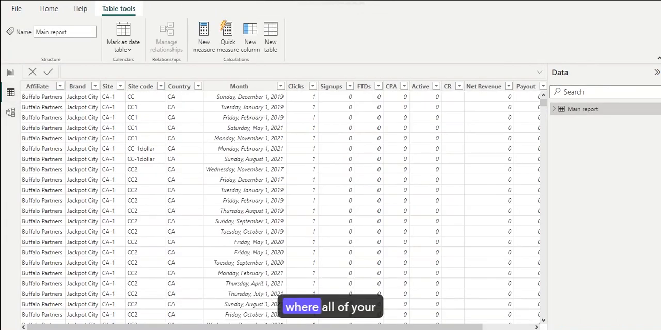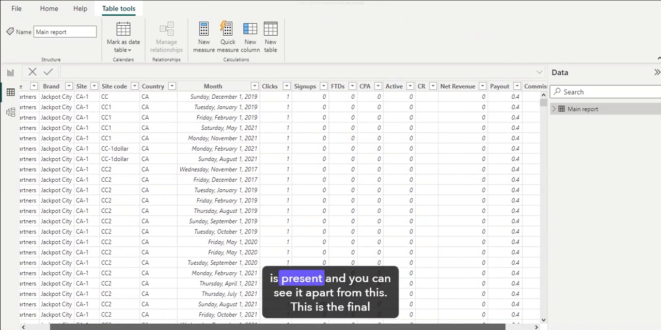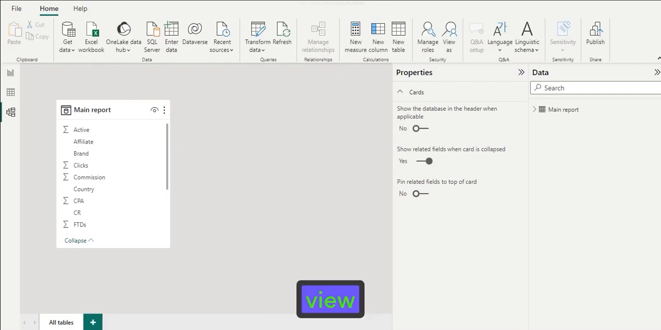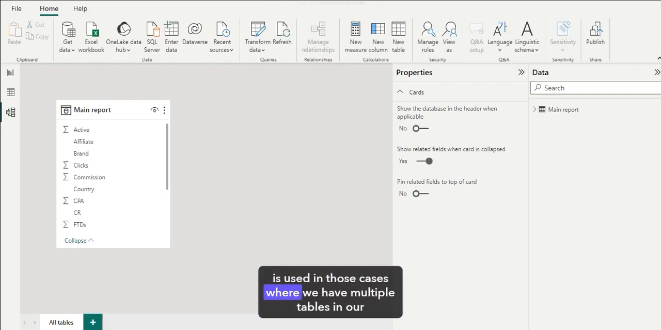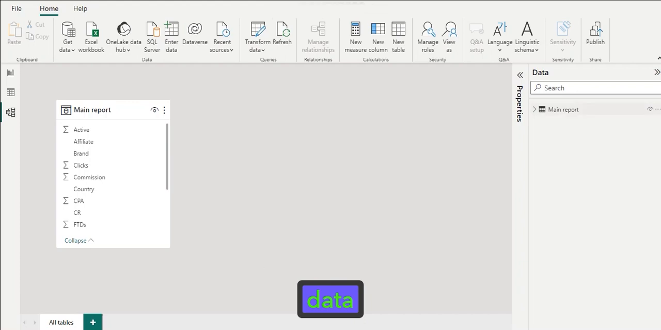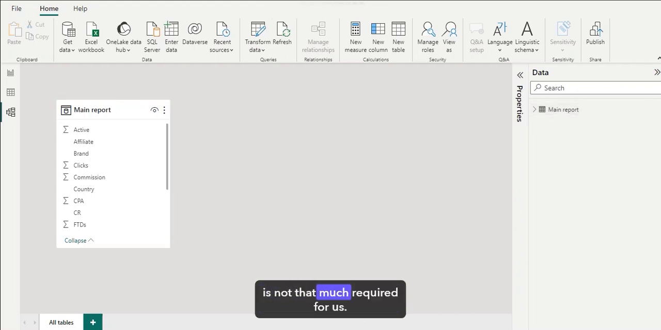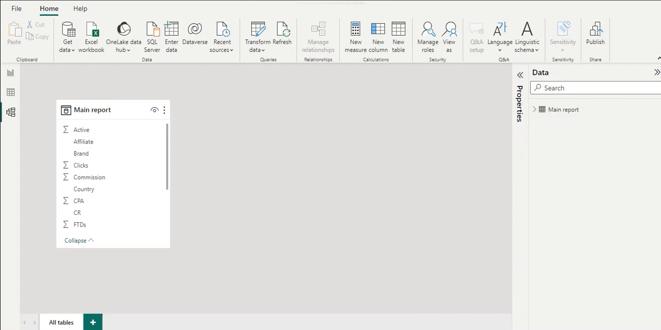This is the data view where all of your data set is present and you can see it. Apart from this, this is the final view, the relationship view. This view is used in those cases where we have multiple tables in our data set and we want to create a connection between them. In this case, we only have one single data set with one table, so this view is not that much required for us.